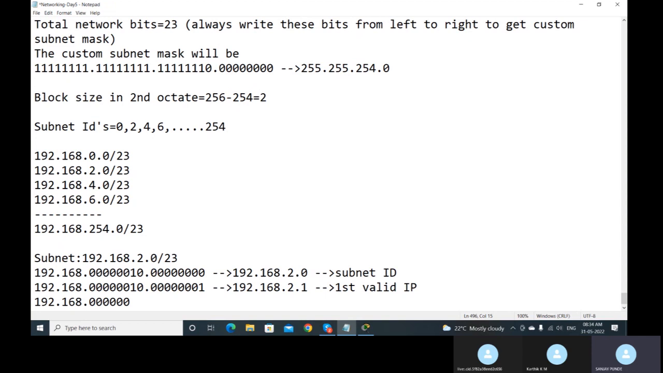This is a host bit. I'll make this one also, so all are 1 except this bit. Yes, I have made all the host bits 1 except the last, this LSB bit. So now convert this into decimal. How much will you get?